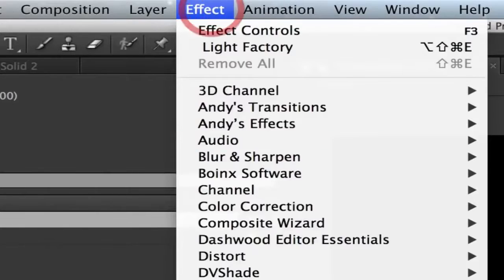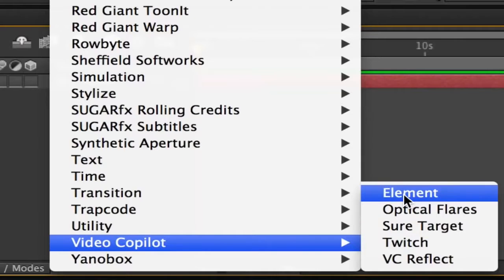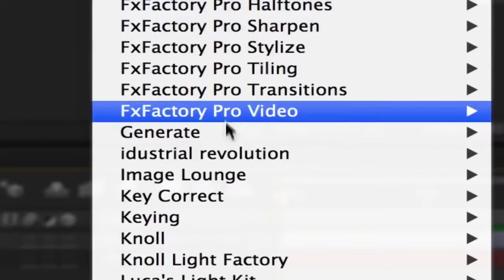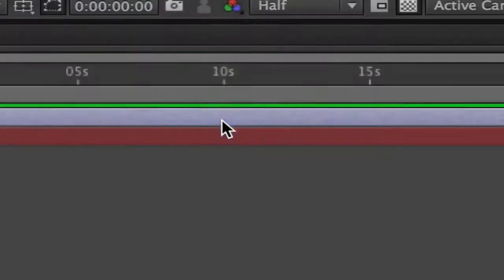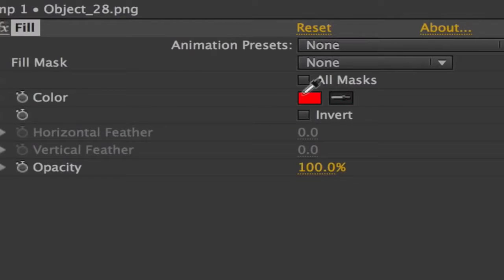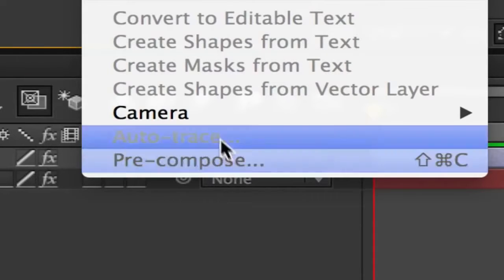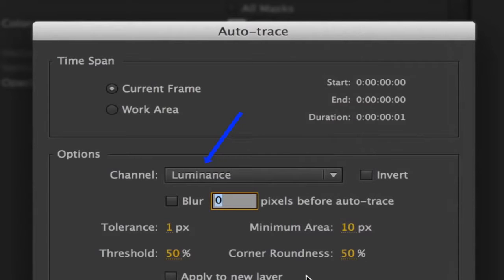Then we'll go to Effect, Video Copilot, Element. Simply drag your desired logo into the comp. Then generate a fill. Set your fill color to white, and we'll use that color for auto tracing. Make sure your channel is set to luminance.